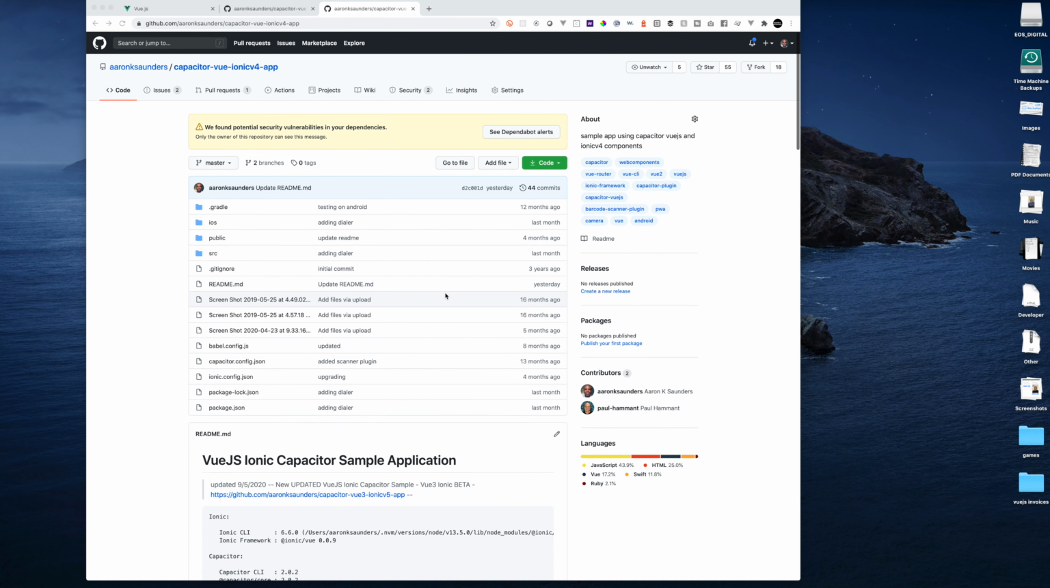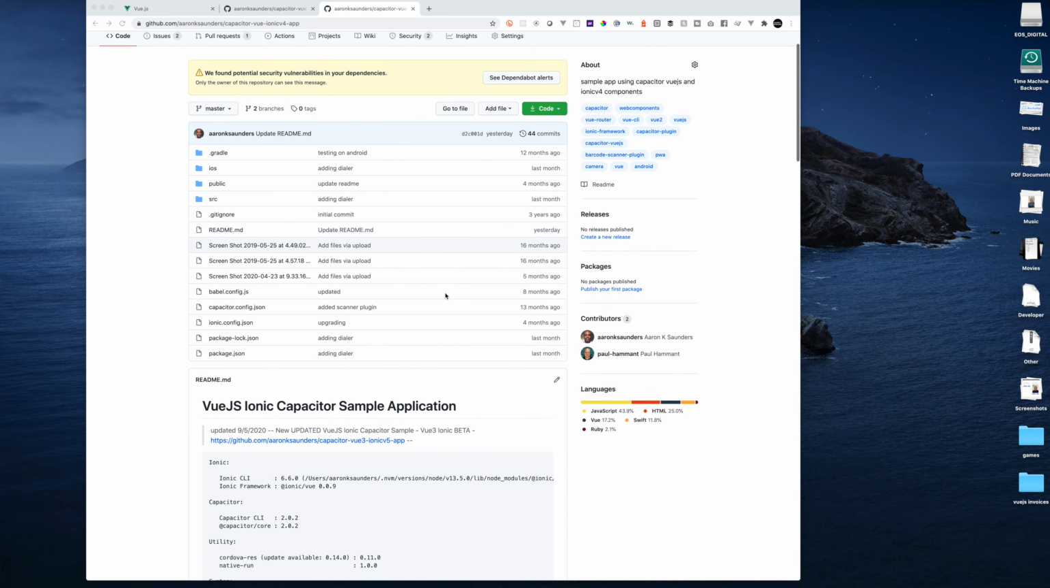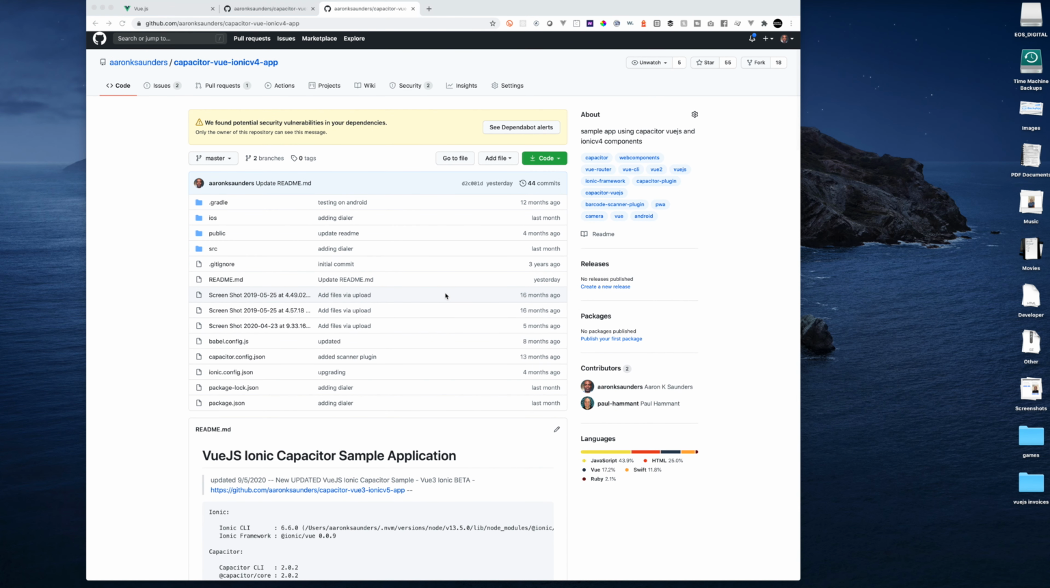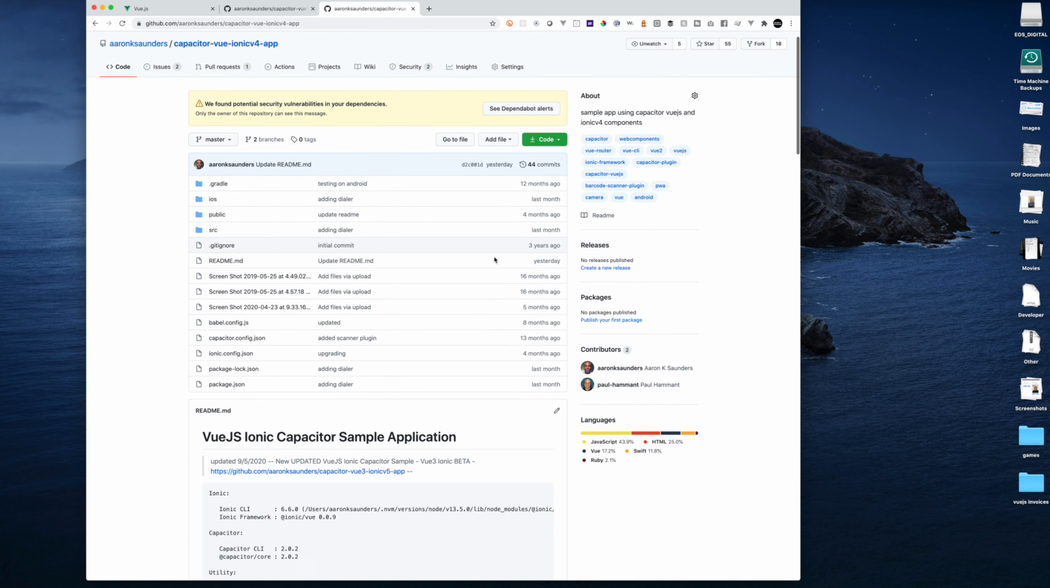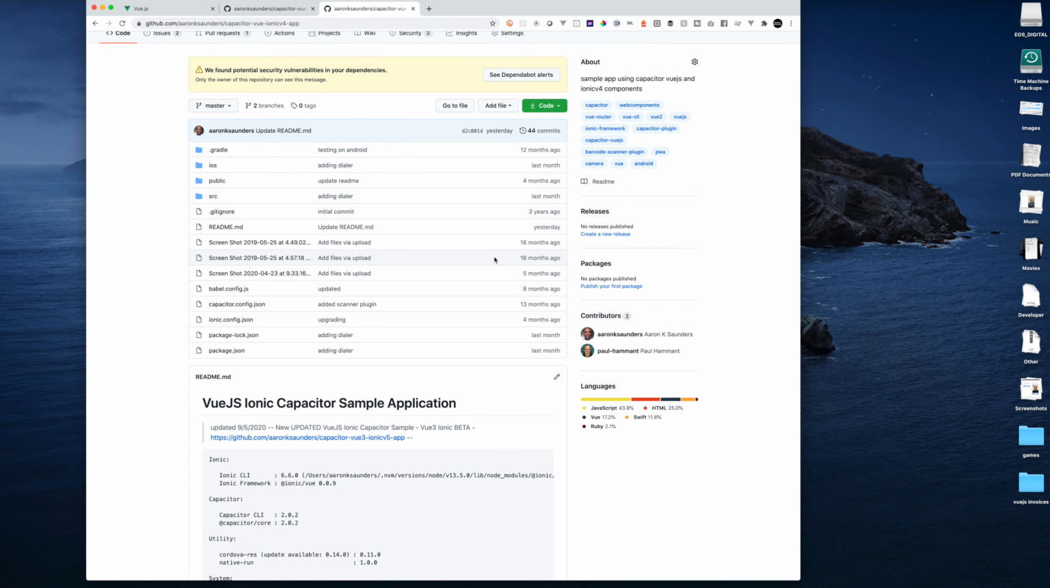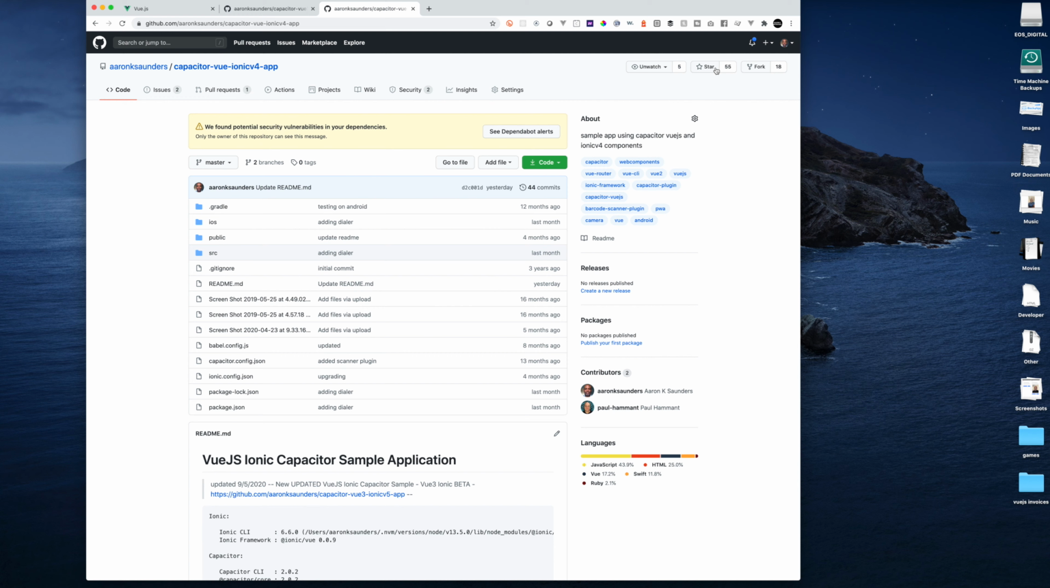What I've done here is I went way back to the beginning. If you look at this page here, this is one of the first applications I built using Vue.js and Ionic and Capacitor. It's interesting, I looked at this, I started this thing 3 years ago. But basically this is one of my more popular Vue.js Ionic applications. It's got 55 stars, got a bunch of people following it.